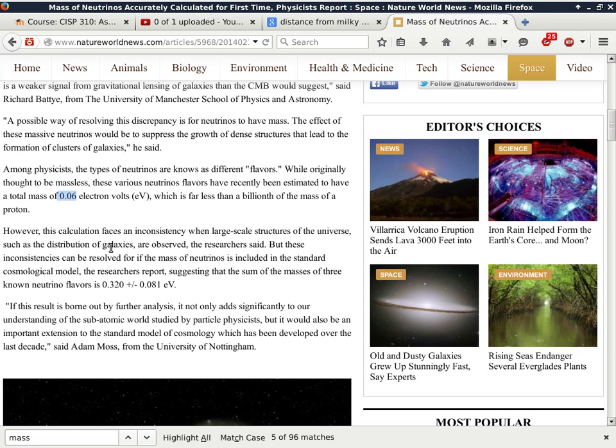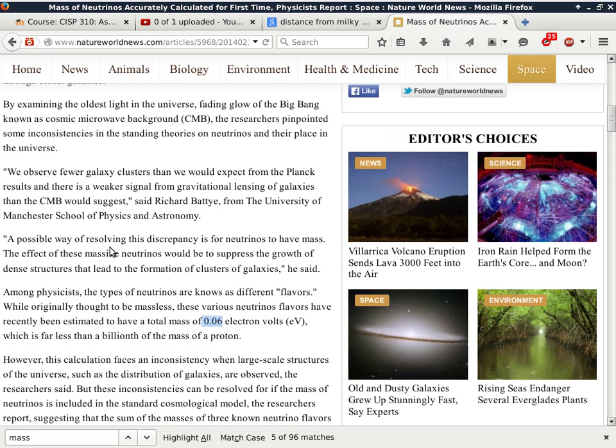Okay, they're representing it in electron volts, a mass of 0.06 electron volts, which is far less than a billionth of the mass of a proton. So the magnitude change of how much a single person is worth compared to the scientific quantities and values is nothing, because the mass of a proton is also very small.